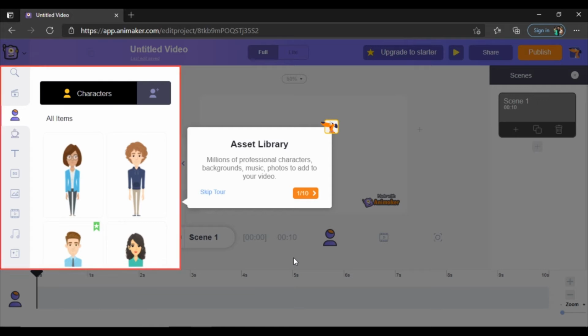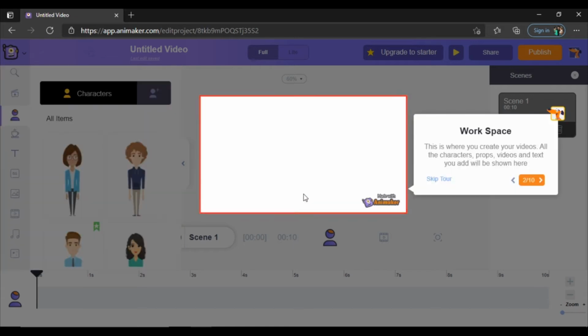So it says assets library. This is the part where millions of characters, backgrounds, music, photos, and text, all those other things are added to your video. We have the workspace where you will drag everything and make your video.